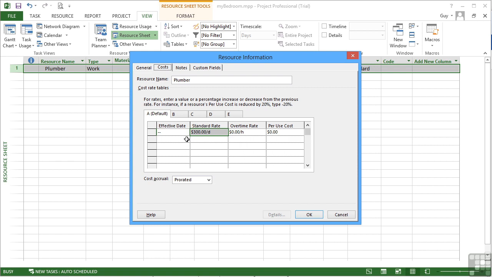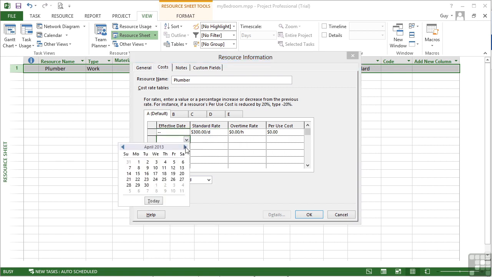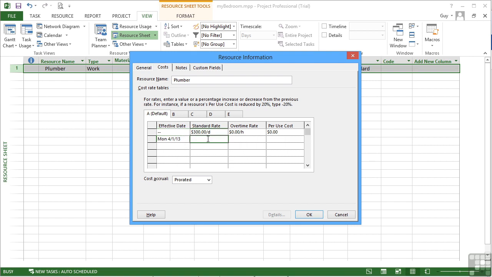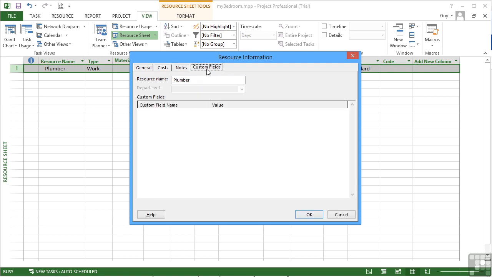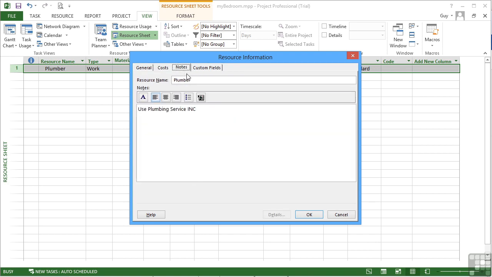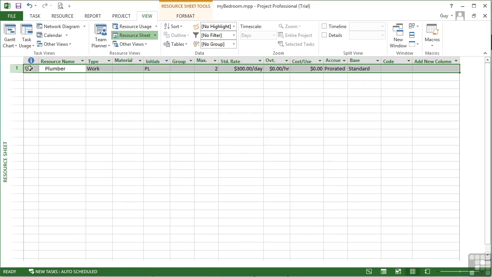I could put more effective dates, so from April, their rates go up. So from the 1st of April, it's going to be available at $350 per day. But still, no overtime and no cost per use. There's a notes section, allow me to add in additional notes. Use Plumbing Services Inc. And then there is even a custom fields option for us to create our own fields. But we'll stay with the 3 main tabs, General, Costs, and Notes. Any changes I then make are saved when I click OK. And because I've added a note, a little note appears in the Indicators column. Notes: Use Plumbing Services Inc.